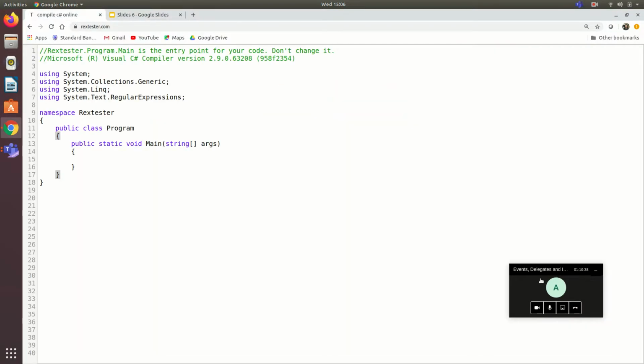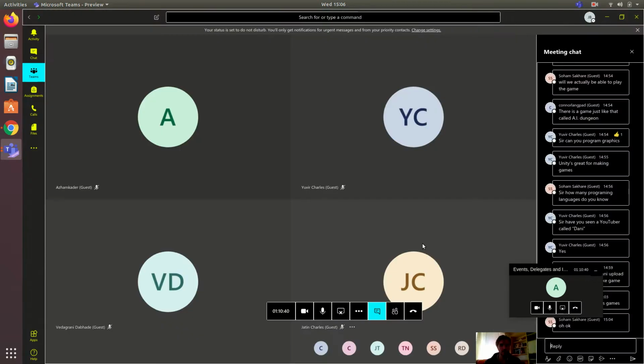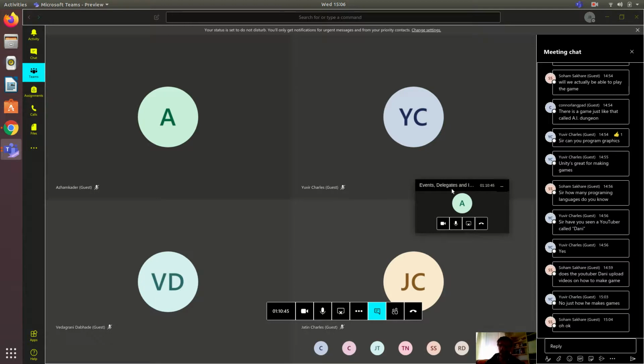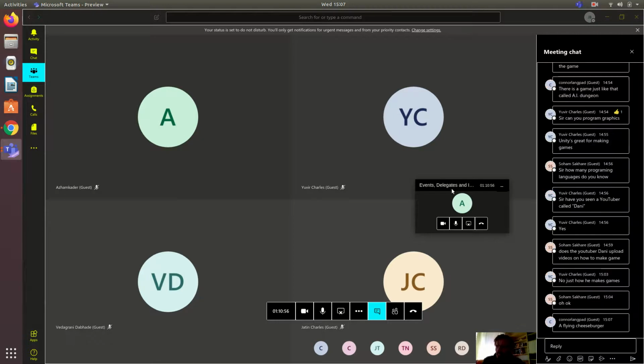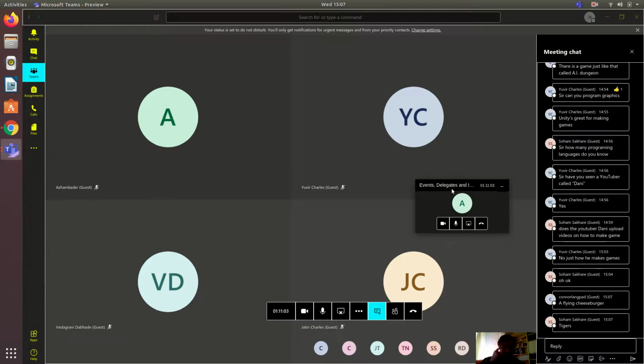I want you guys to decide on an enemy, a type of enemy. In the other class we used dragons and goblins. What should we use instead? What other enemies are there? Dragons are very cool. A flying cheeseburger. That's not a threatening enemy. Okay, tiger, that's a good one. We'll do tigers. What else should we do?